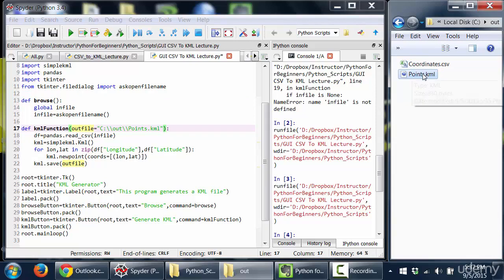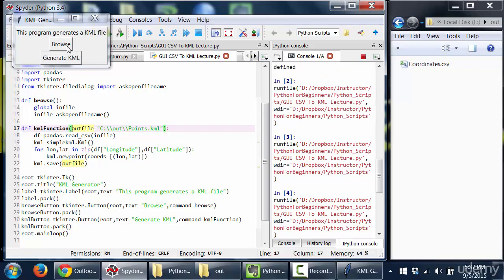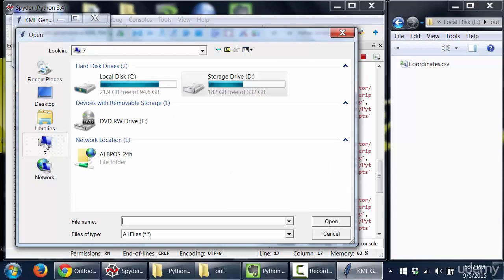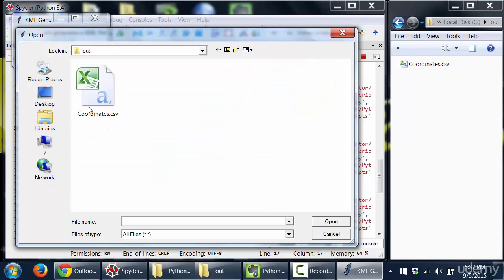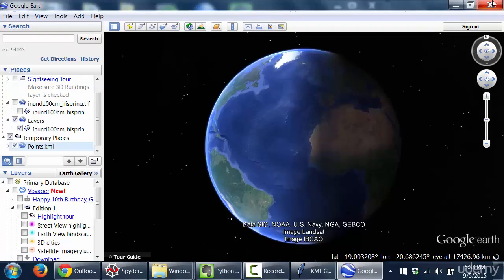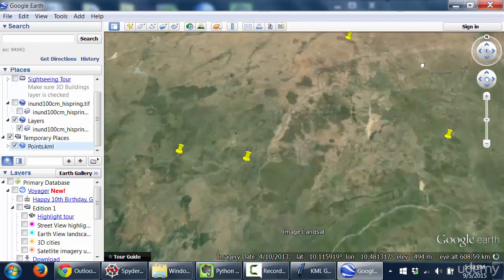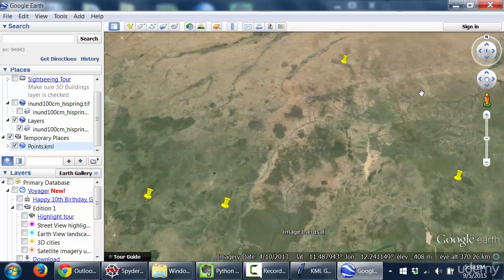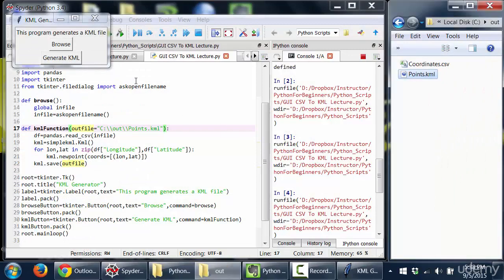So let's test this now, and I'll delete the points.kml file, run, and we get the window very nicely. Browse. I'll go to my computer, which for some reason I have renamed to 7, and go to out, coordinates, click generate, and we have the points.kml file generated. Here is our African savanna. Great, so this is how you create graphical interfaces and assign functions to them so that they actually do something. I'll see you in the next lecture then.